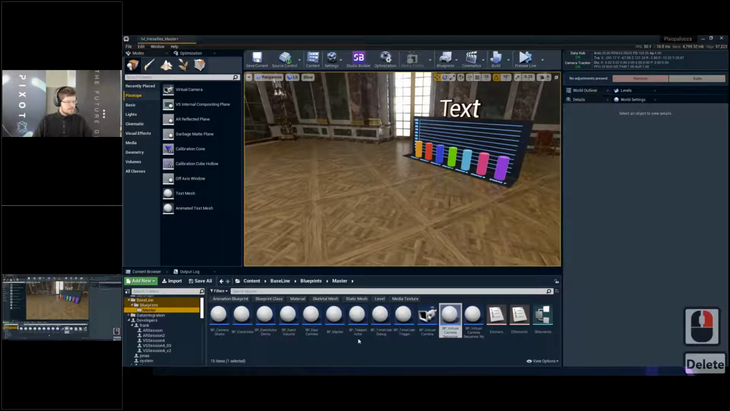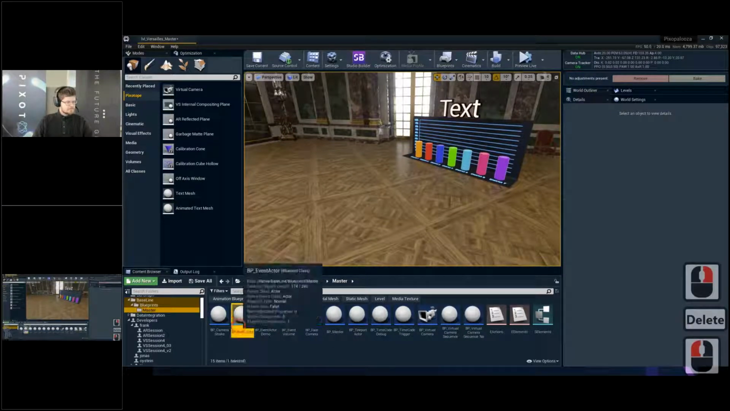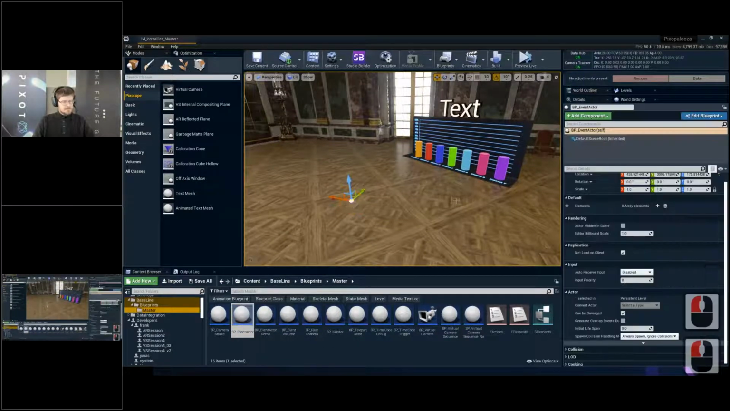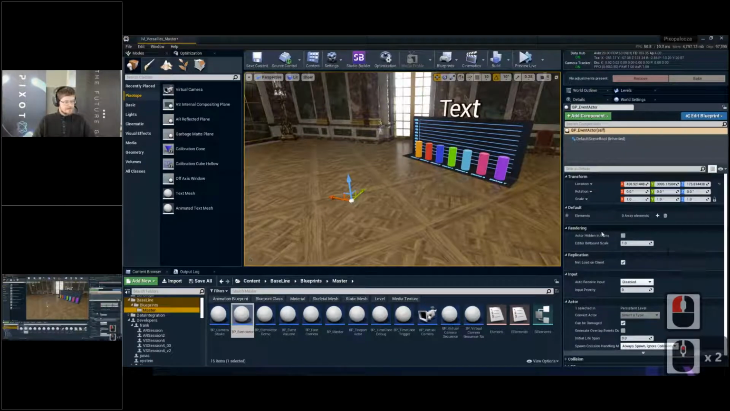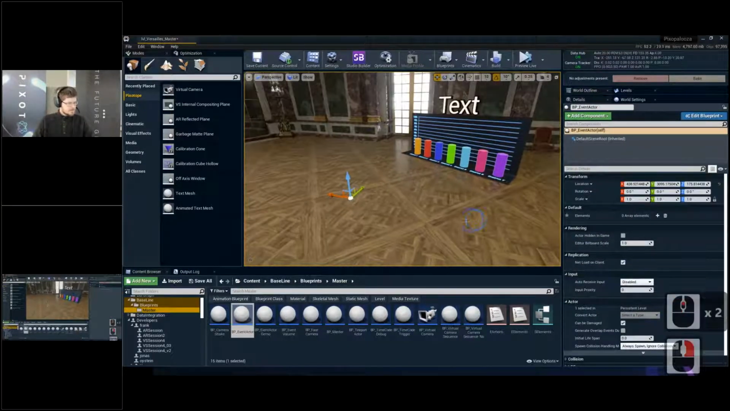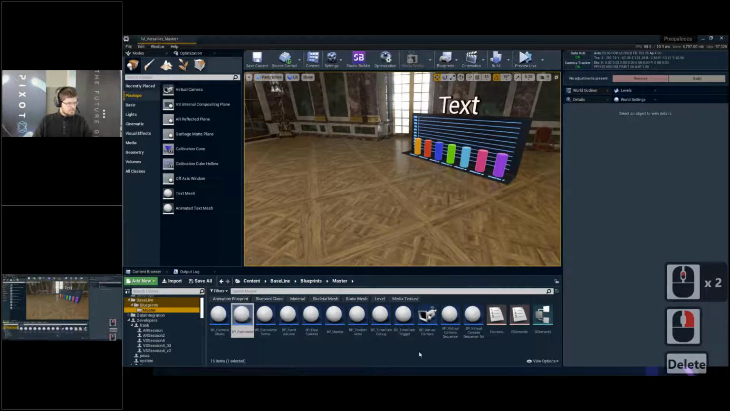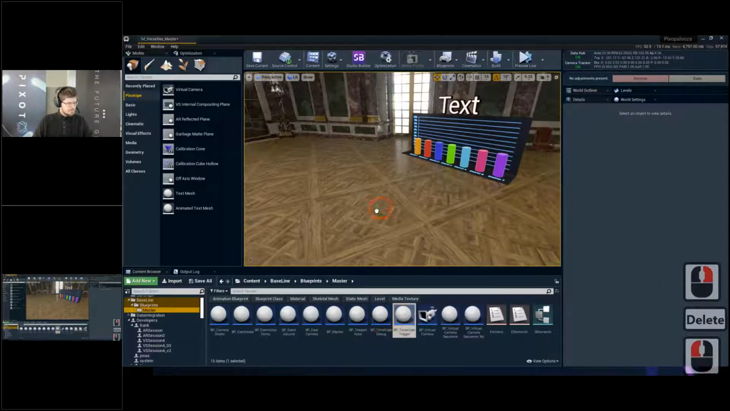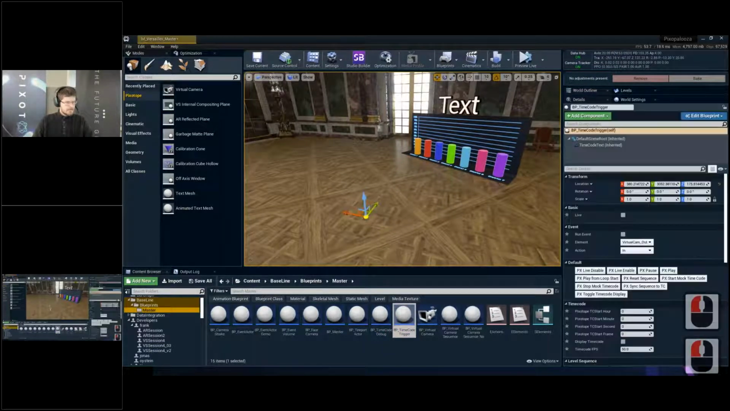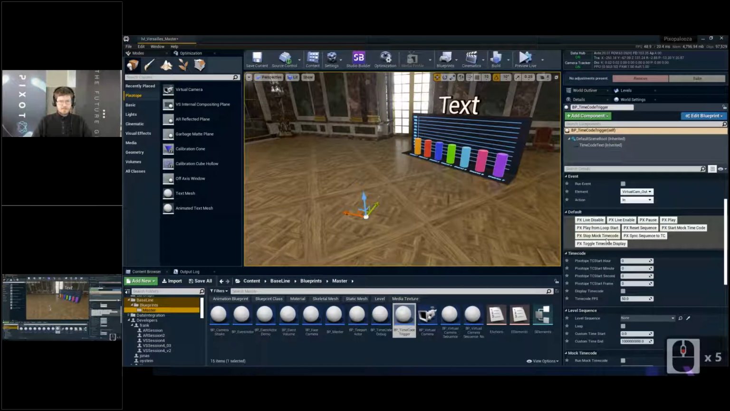Whereas for the event trigger, this deals with triggering things based on events. That's actually not what I want. I want a timecode trigger, sorry. There we go. Which deals with triggering things based on timecode. This can trigger both custom events as well as level sequences.